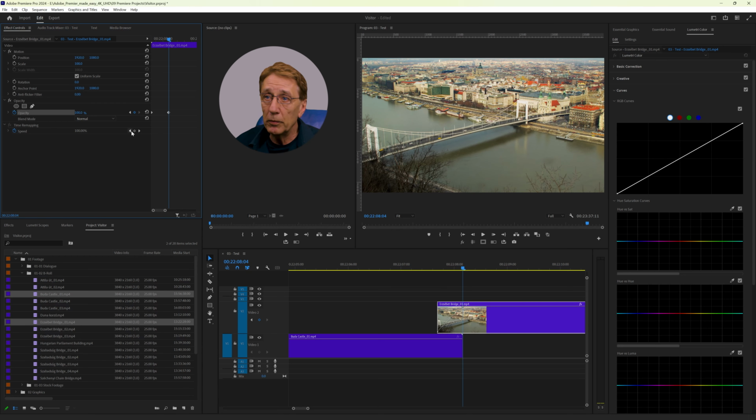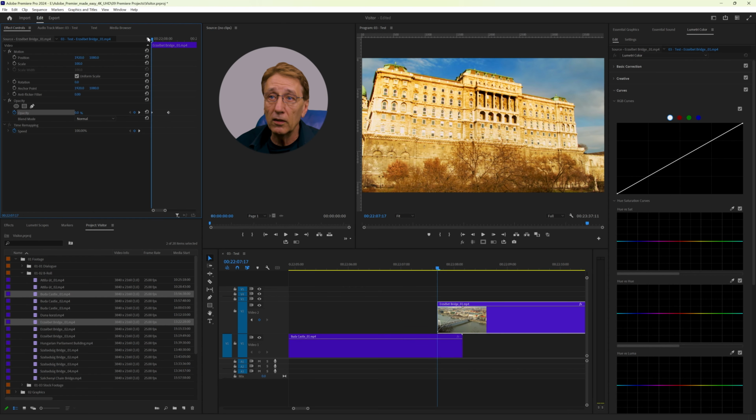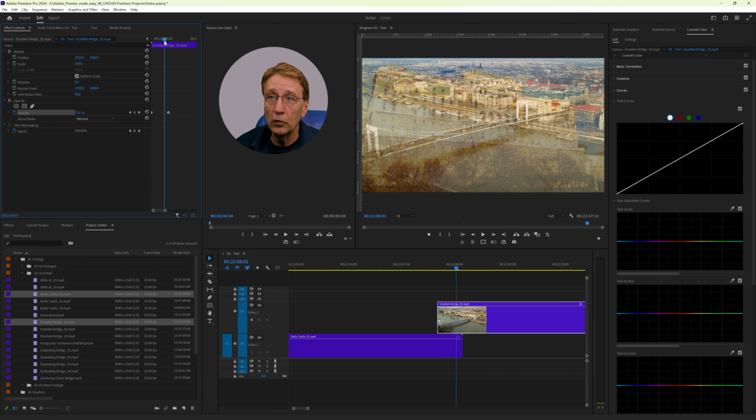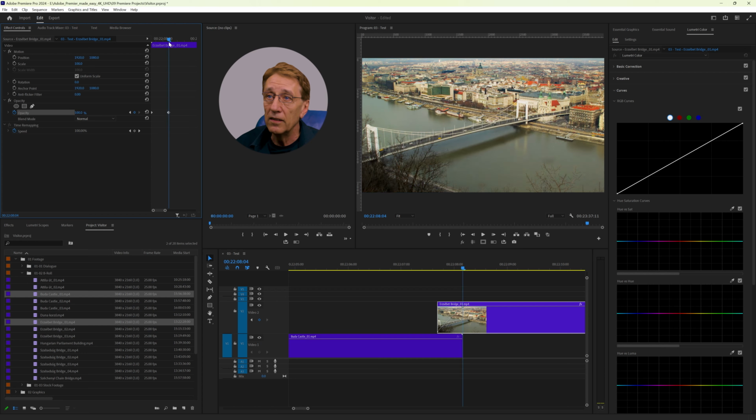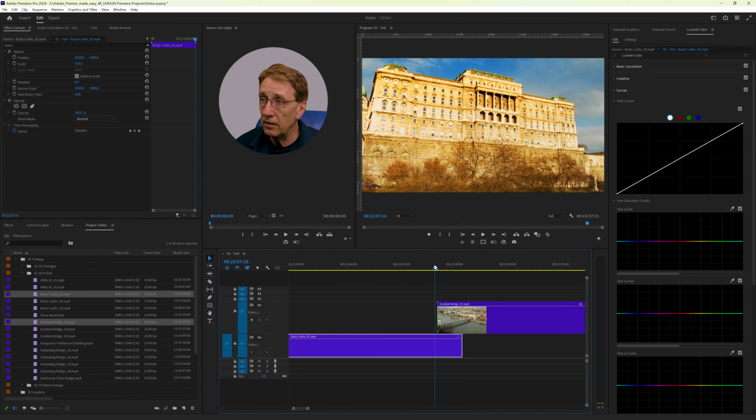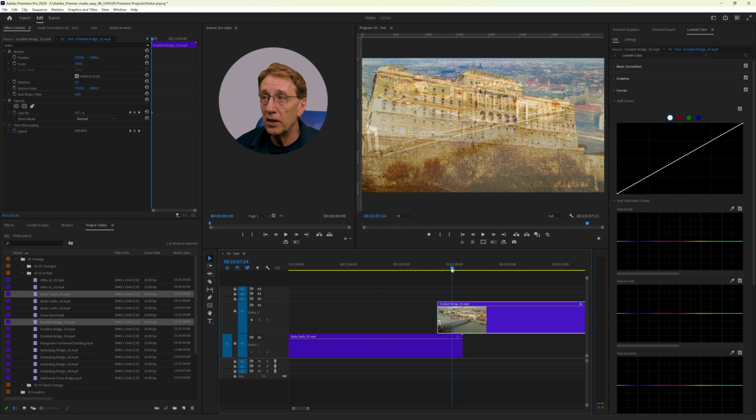And I can change the value to 100%. And now between these two frames, which are the keyframes, the opacity will change from 0. You can look at the numbers. I drag it, it goes up to 100. And at the same time, you see in the program monitor, the visibility of the clip underneath gets less and less, and the top clip is more and more visible.